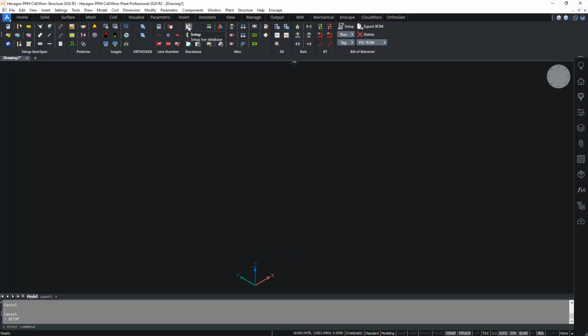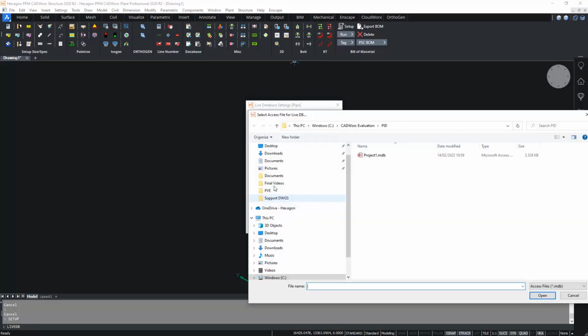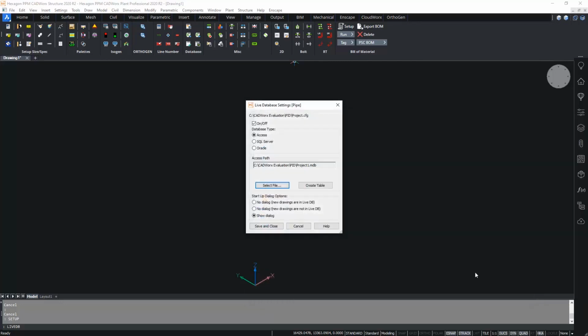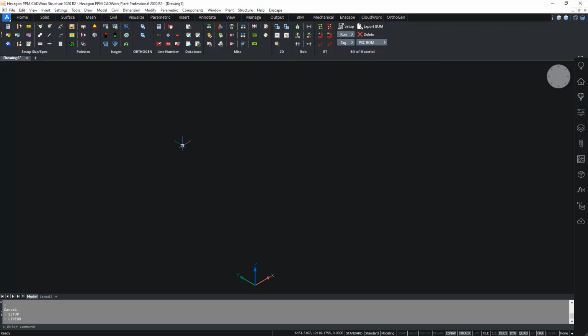Now the next thing to do when sharing information between the P&ID and the 3D is they must both share the same database. So I'm going to go to set up the live database, and all we need to do here is simply turn the database on, select the database type, and it must be the same database as we use with P&ID. So I go to access and I will select the file and select the P&ID project database and save and close here. Now we see a message which says if I made changes to the live database settings, they will take effect in the next drawing session, meaning I now need to start a new drawing.